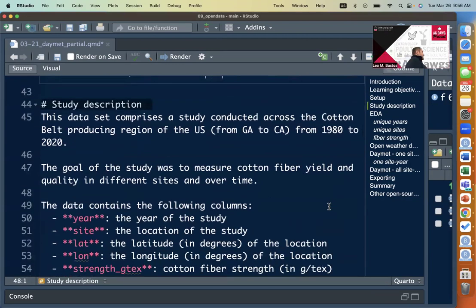So this is a study that has been conducted through different state cotton specialists across the cotton belt, which spans from Georgia all the way to California, from 1980 to 2020. So the data spans that much time. The goal of this study was to measure cotton fiber quality and yield in different sites and different years as well. This was actually a variety trial, meaning that on each one of those locations, there were, I don't know, 10, 15, 20 varieties. I'm not giving you all that data.